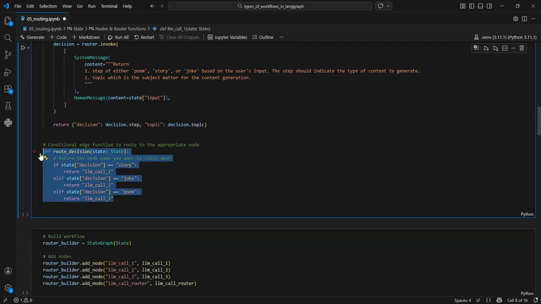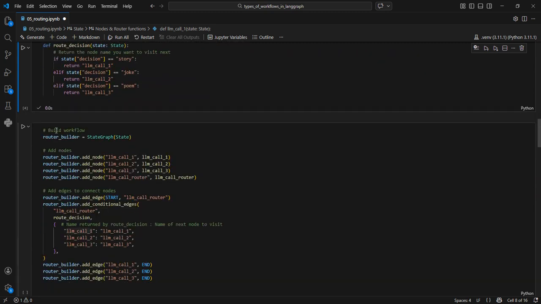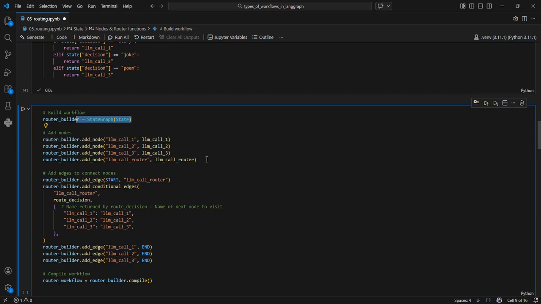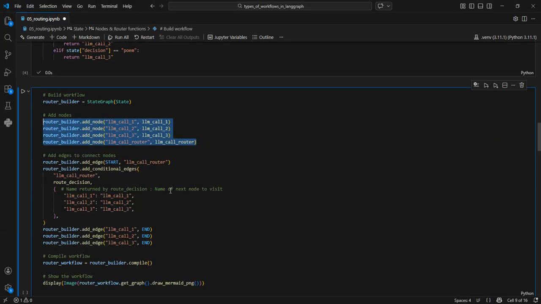Okay, so these two fields will be generated. This is the router function. In the router function, if the decision is story, then this LLM call one will be called. If it is a joke, then this one. If it is a poem, then this one. Okay, so let's initialize all our nodes and the router function also. Now we will build the workflow. So we start with state graph. We define all our nodes. So these are all the nodes that we have to define.